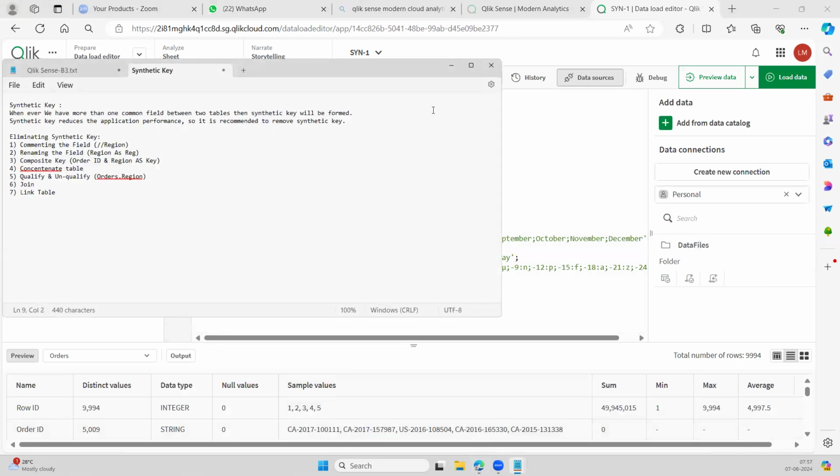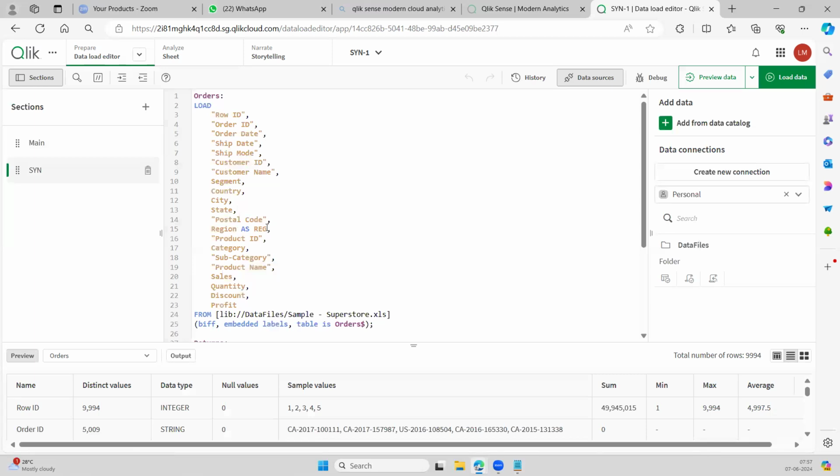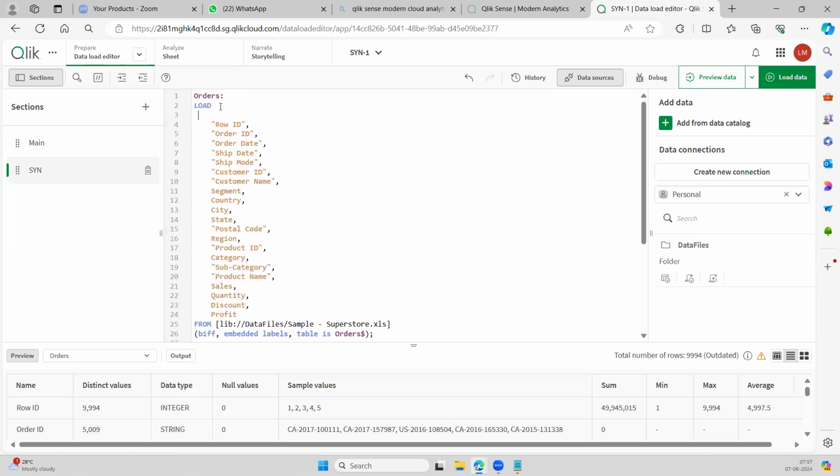Composite key, right? So let me discuss this one. So what is the composite key? Order ID. What is the composite key? Any one of you? Hemant, Kalavati, Ruti? Venkatesh, what is the composite key?